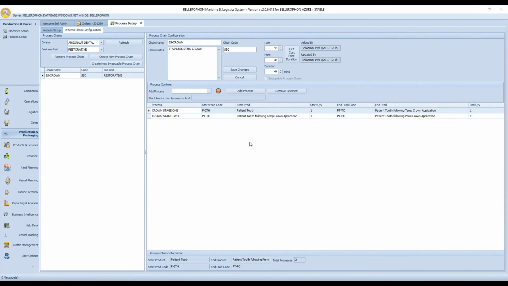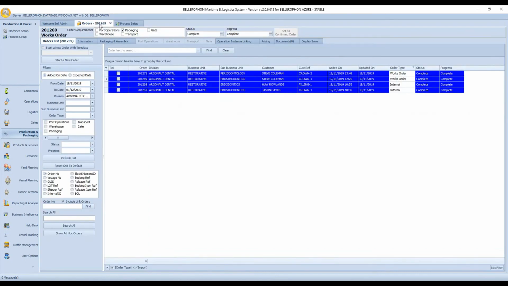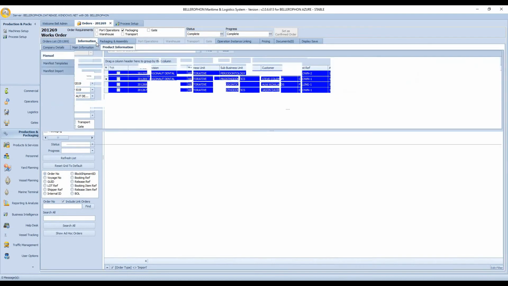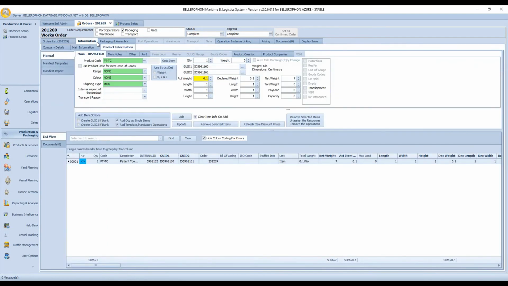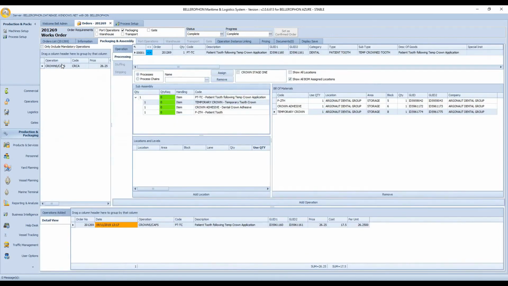Both of these processes can be included under a process chain and linked to a patient within an order. So let's take a look at that order now. And this time, as you can see, it's Steve who's having the crown. So we'll just load up that order. And this time we'll visit the Pack and Assembly tab. And we can see that the crown caps operation has been applied to the crown stage 1 process.